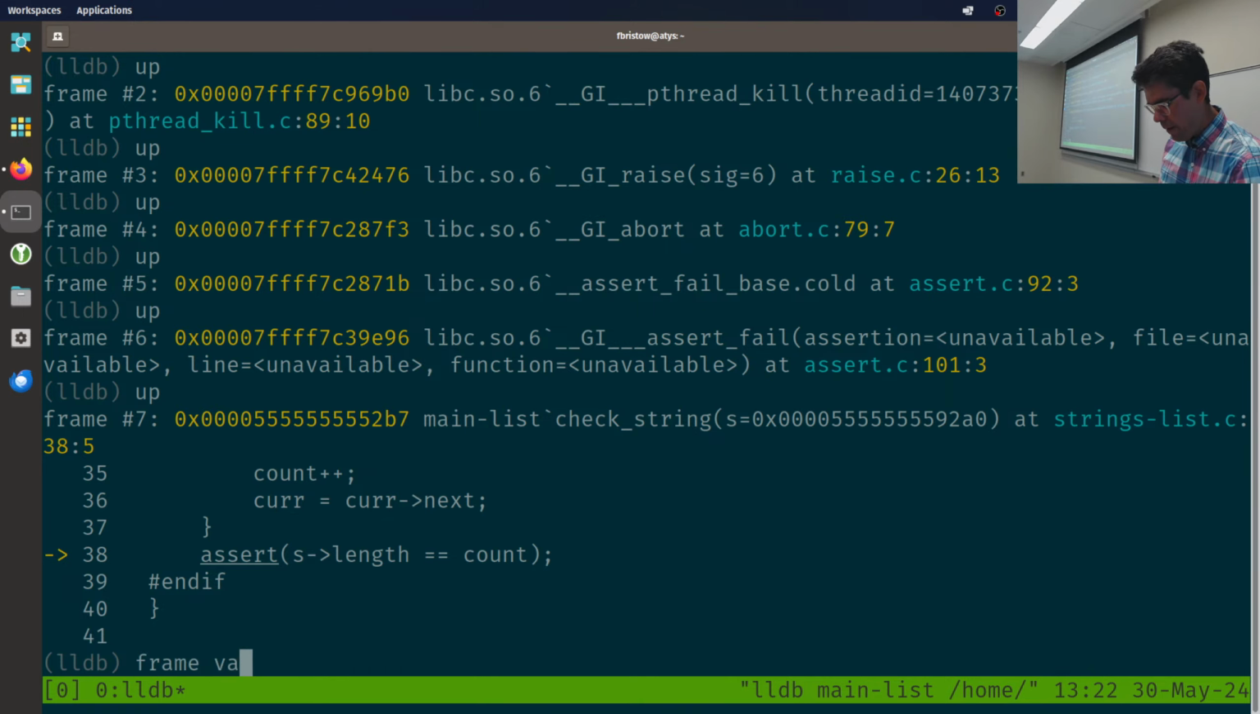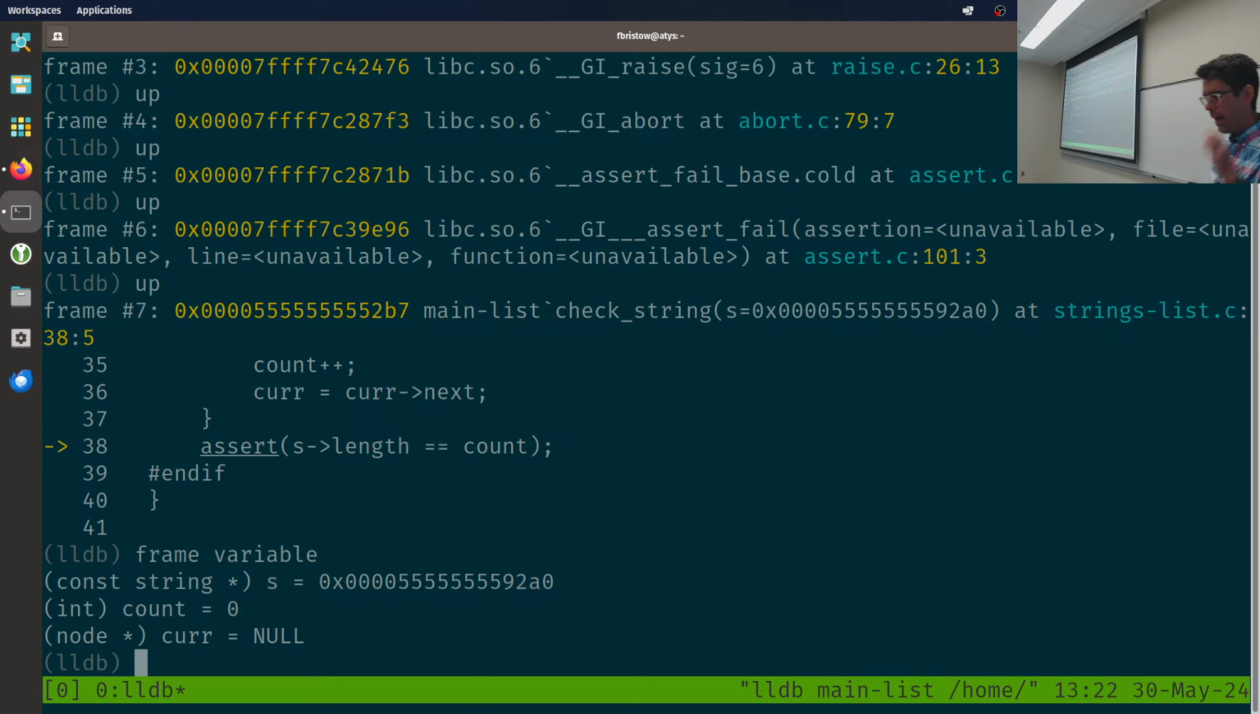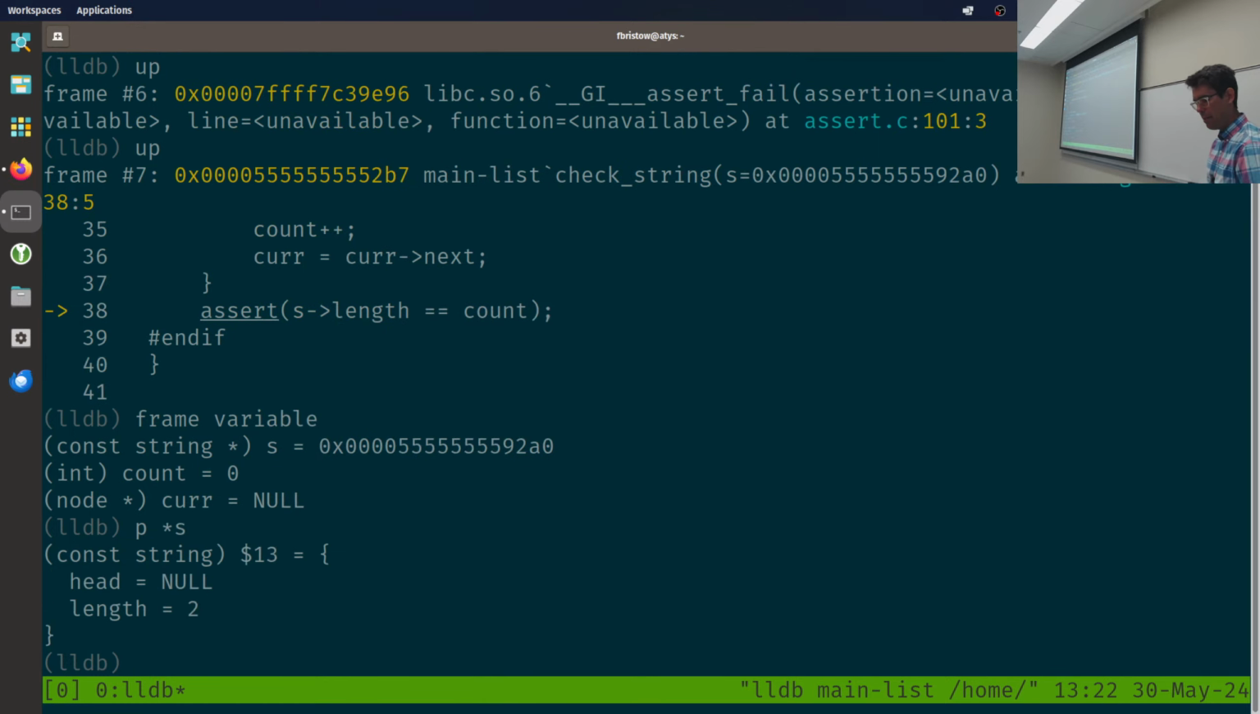I can run frame variable to see what the values of things are that have been given to me. And I can do things like print out the contents of the string. And yeah, that's definitely an invalid string in terms of what we have defined our invariant to be.